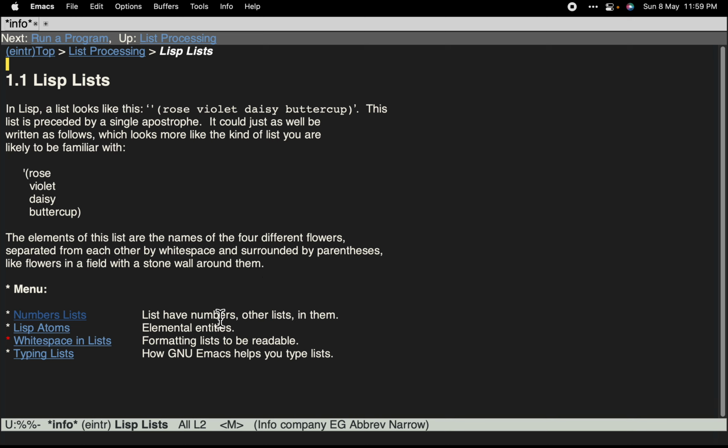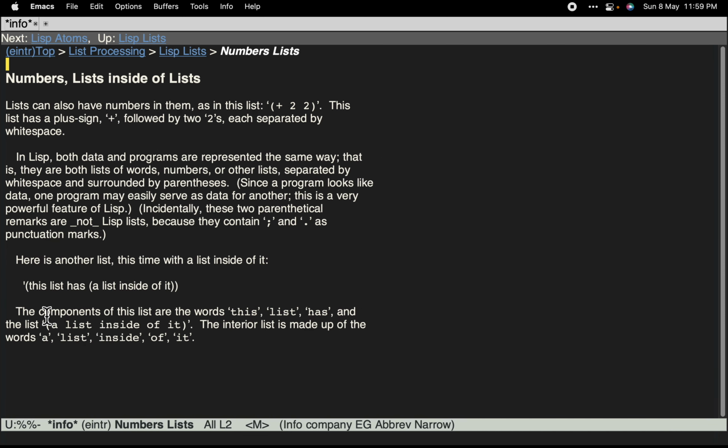Numbers and lists inside of lists. Lists can also have numbers in them, as in this list: plus 2 2. This list has a plus sign followed by two twos, each separated by white space.